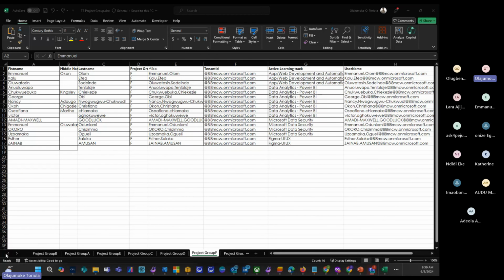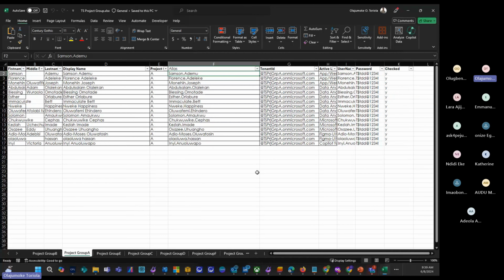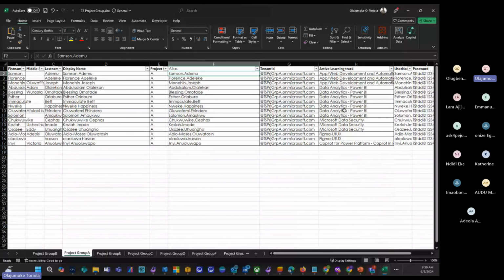Let me use my example. It doesn't matter, but this is group A I've been using. So if you look at group A, these are all the people in group A. So I have 3 app developers here. You data analytics people are the most, you guys are actually very, very many.